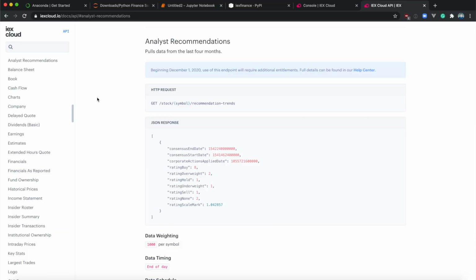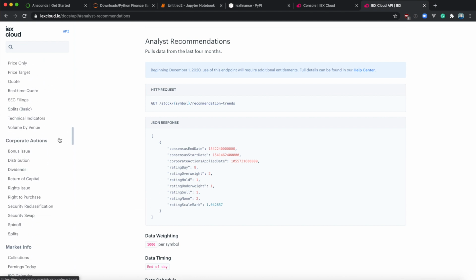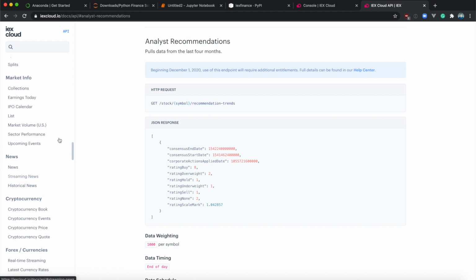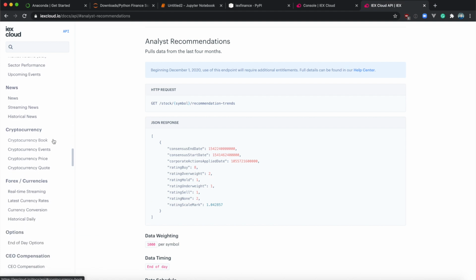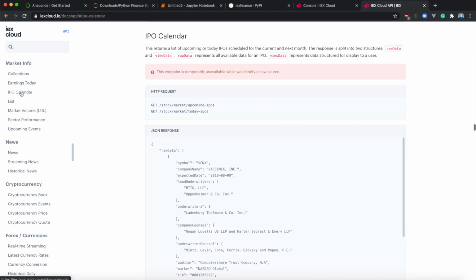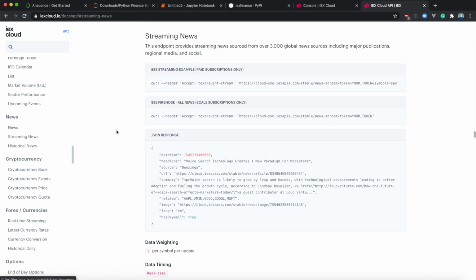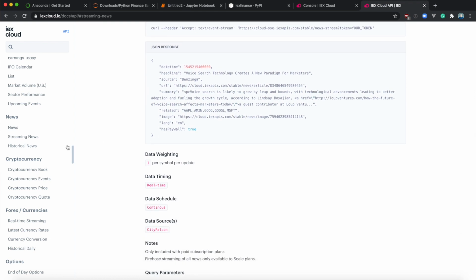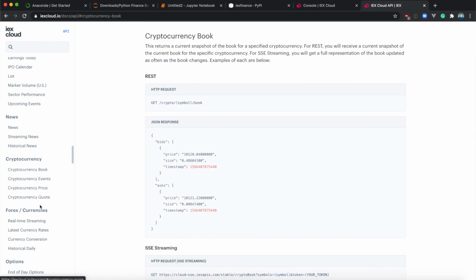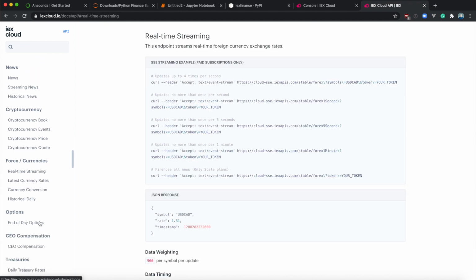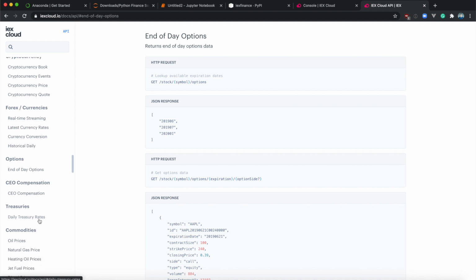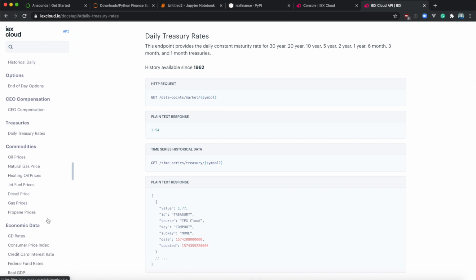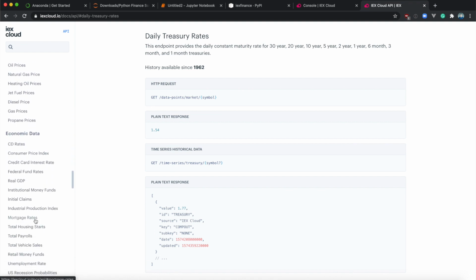The IEX API also lets us query technical indicators, and we can delve into corporate actions such as stock splits, bonuses, dividends, and more. If you're interested in upcoming IPOs, that's there for you too, as is a streaming news endpoint so you can keep up to date on your portfolio. For those looking for more than stocks, IEX also supports cryptocurrencies, Forex, options data, commodities, and even treasury data. A variety of economic data can also be obtained should you want to include any of them in your model ideas.